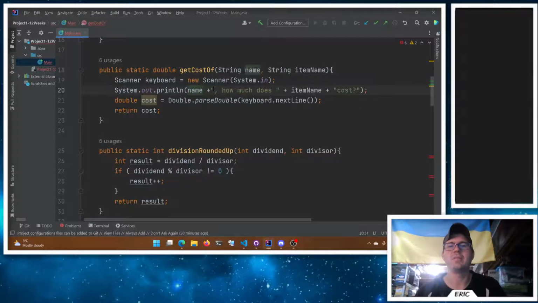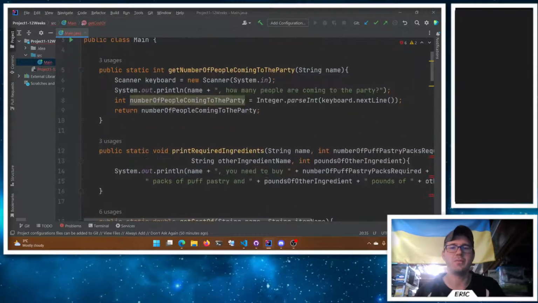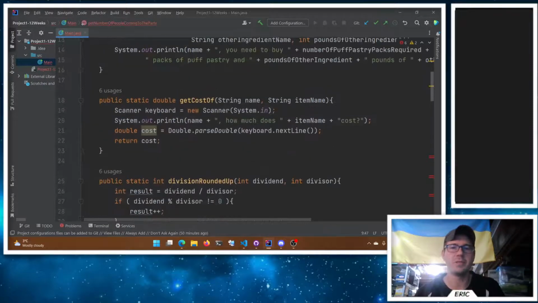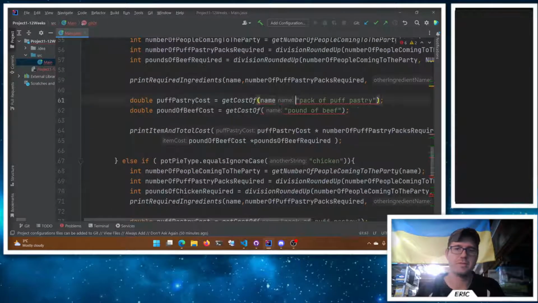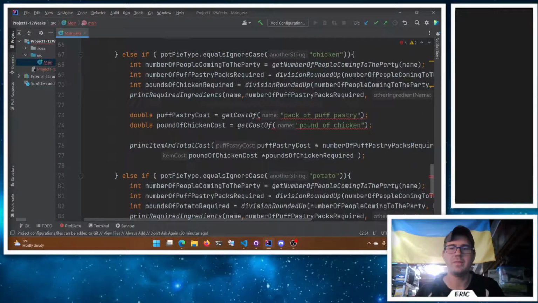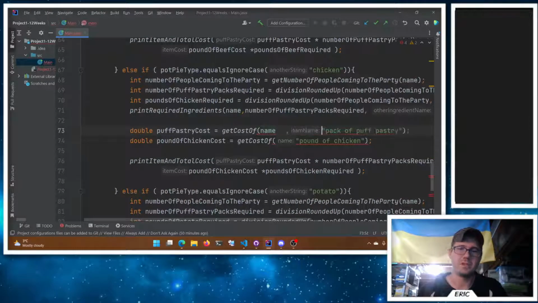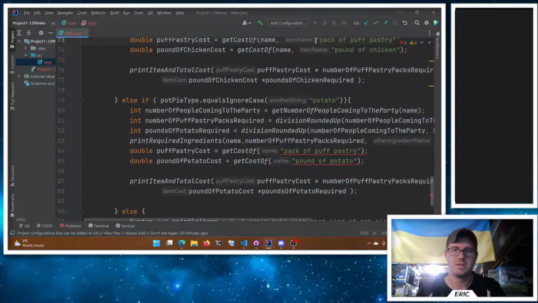When we're asking them to enter something, it's nice if we address them by name because it's friendly that way. Here's the name, right? I guess this one wasn't a prompt, so I'm not really following my rule here very well. I'm sorry. So get cost of then, right? We need to give the name attribute, the name variable, and then those other ones here. So name comma, name comma, name comma, and name comma. Okay, and item name. Cool.